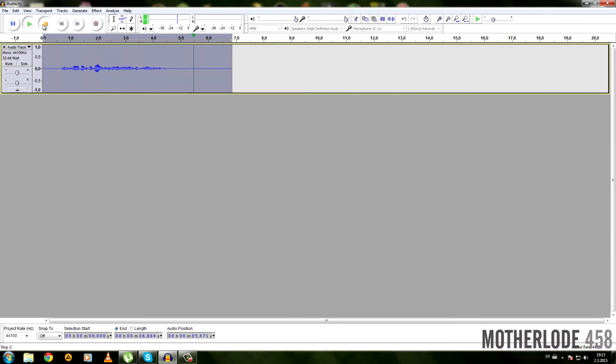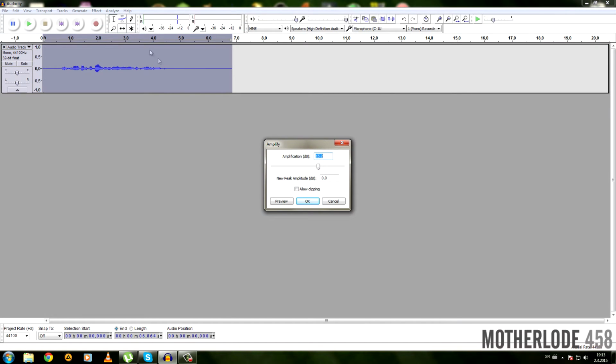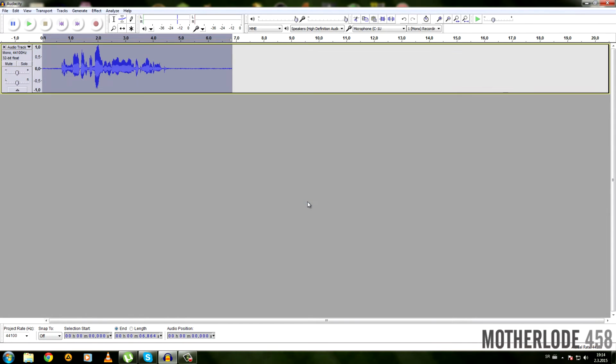Those were the recordings before any of the modifications and effects are used on it. Now we'll use the two effects, and the first one we need to use is called amplify. Here you'll set everything as it is and just click OK. It's gonna boost the amplification to 0 decibels. Now listen to it one more time.